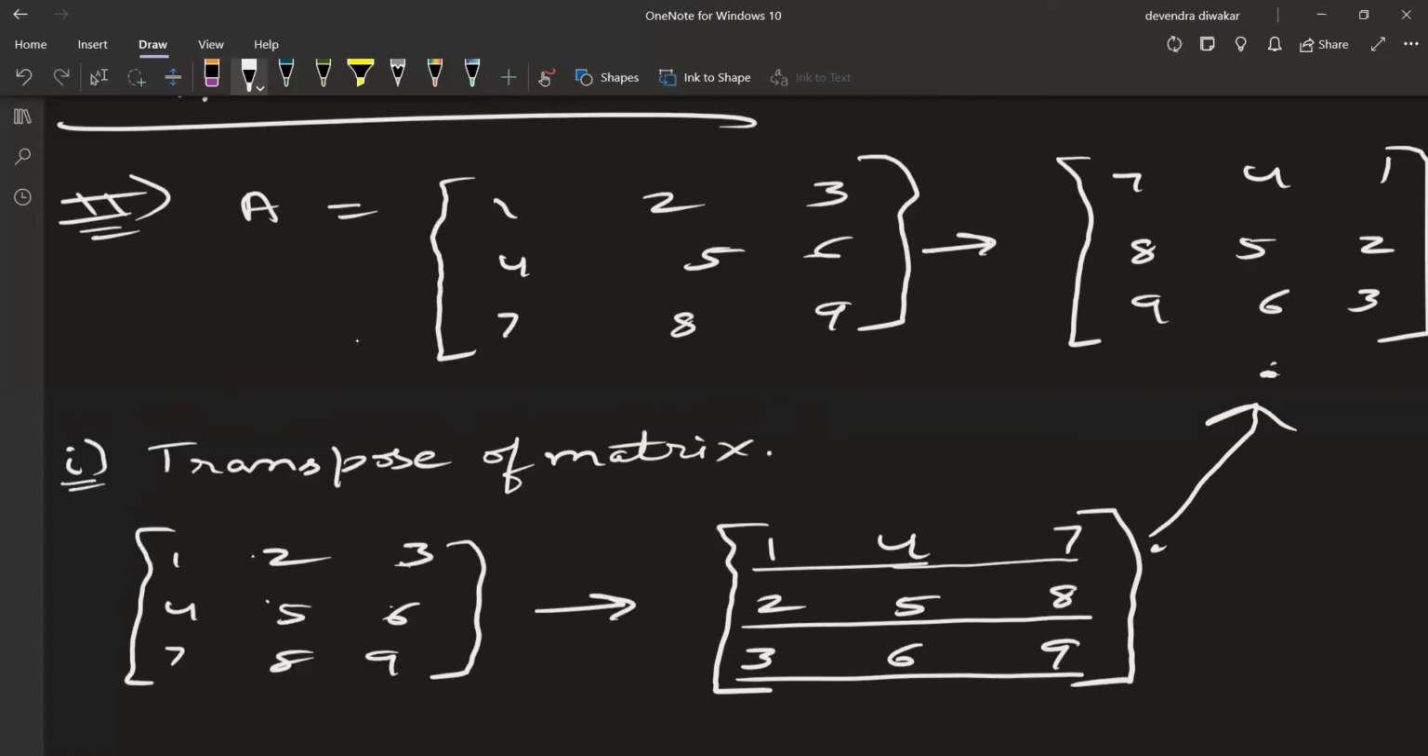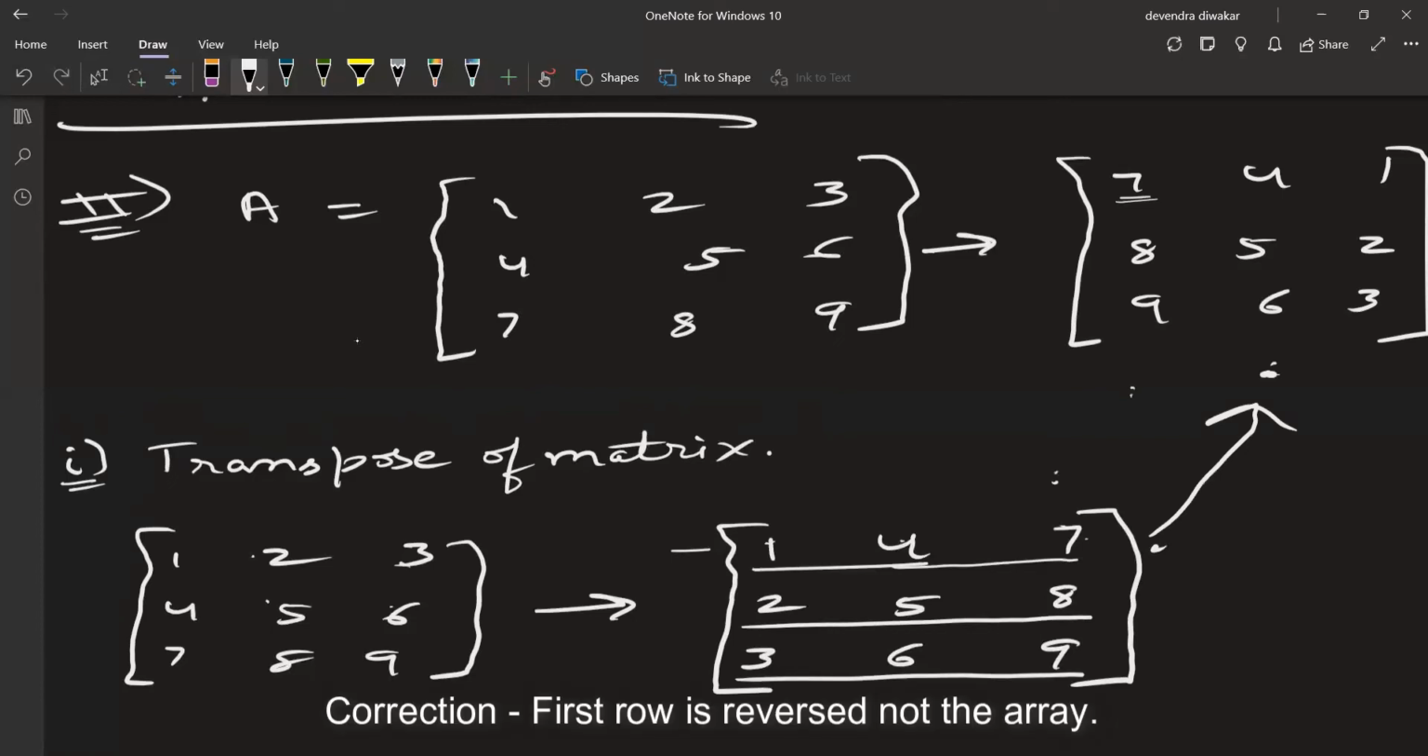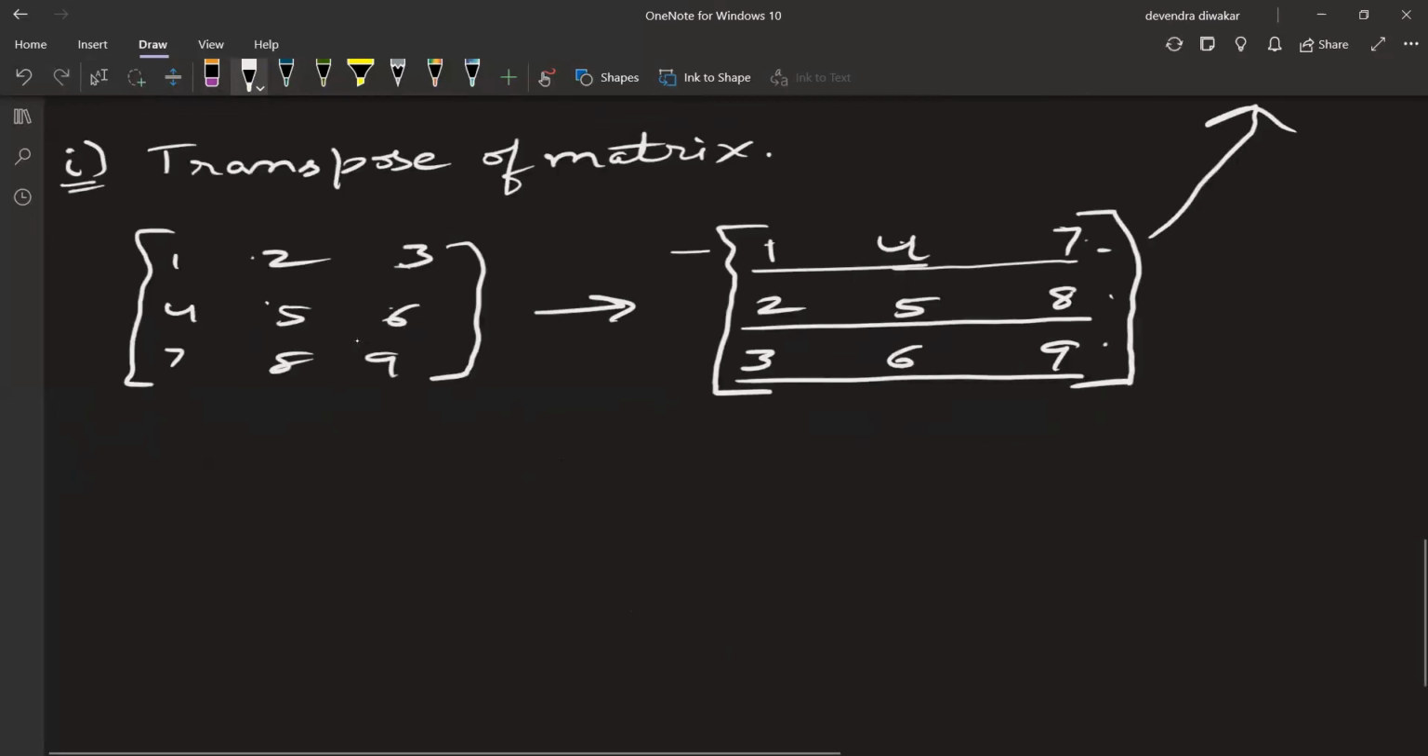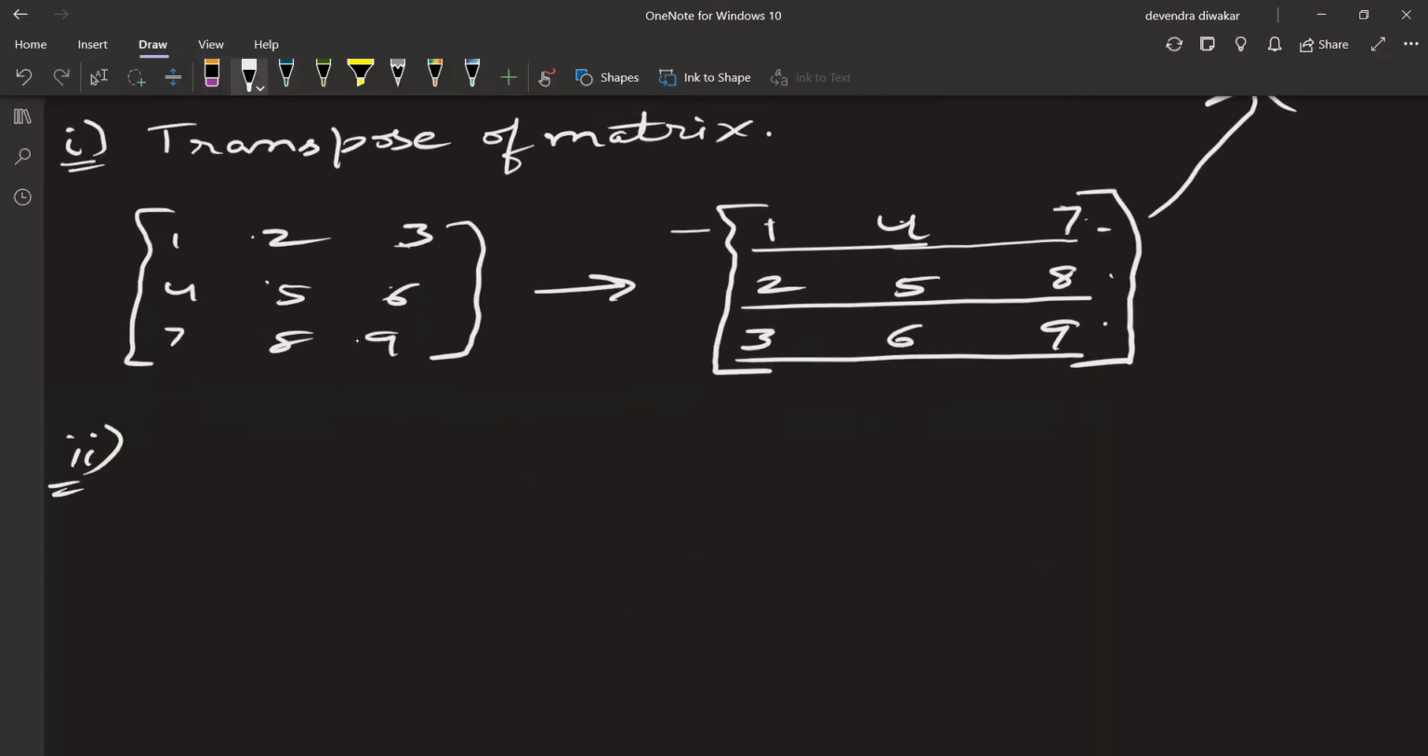You just have to reverse the left and the right. 7 would come here, 4 would remain here, and 1 would come here. This is what's happening in our final result as well, right? Just try to compare these two matrices. The first array is reversed in the final result. So our first step was to make the transpose of this matrix, and in the second step, I would reverse each row.